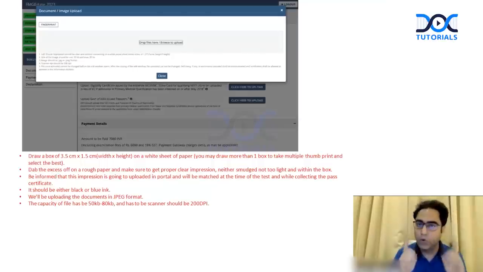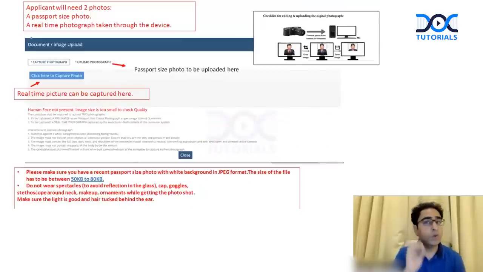Then upload, but do keep in mind the size of the file should be below 80 KB and of course not below 50 KB. Now about the photograph, you need two photographs. One photograph is a passport size photograph, which you already have, again between 50 KB to 80 KB. Now, as I told you in the beginning, you should be filling this form from the laptop with a good quality camera. They would be requiring two photographs.